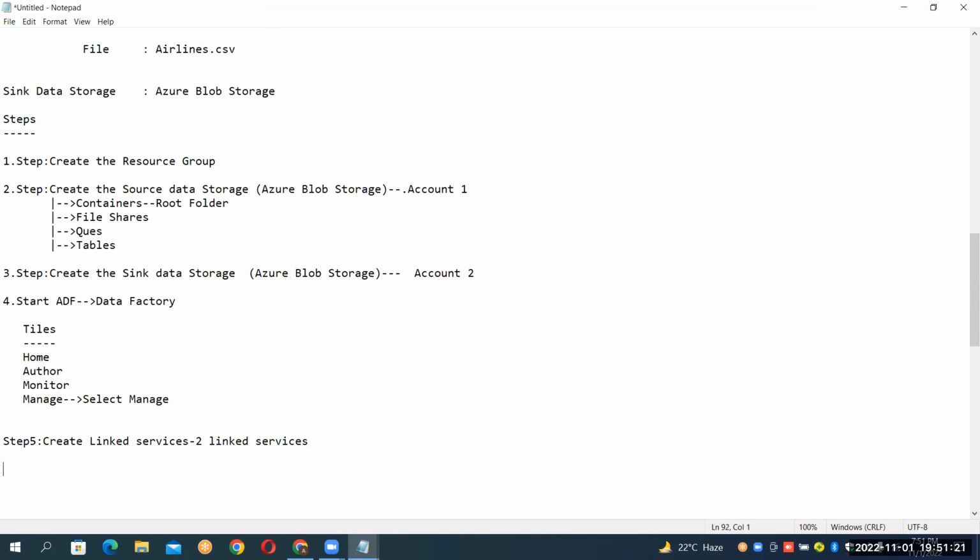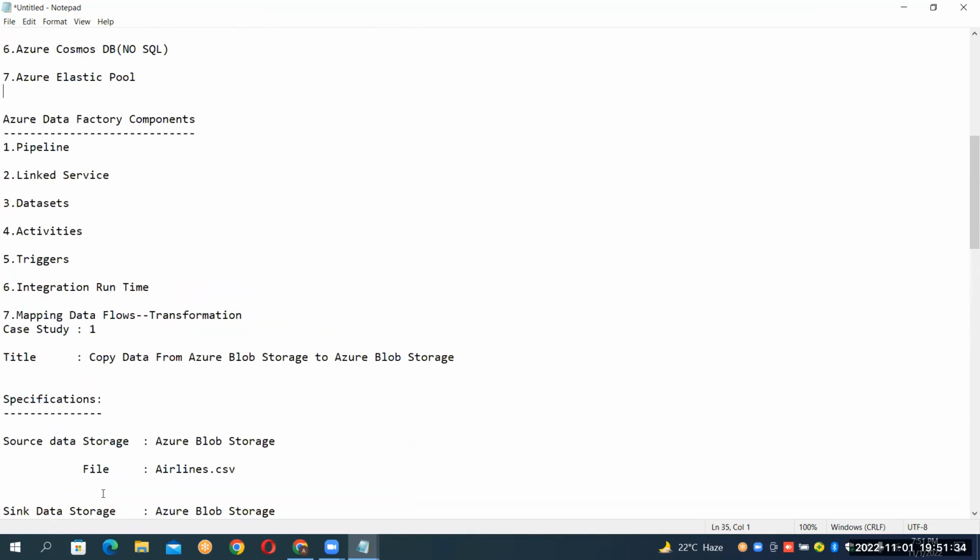That's it, guys. Step 6. Tell me what's the sixth step, guys. Once it is done, what is the other thing you have? Let us define the data sets. Linked service is done now. We have to define the data sets. Guys, data sets. Now, how to create the data sets?